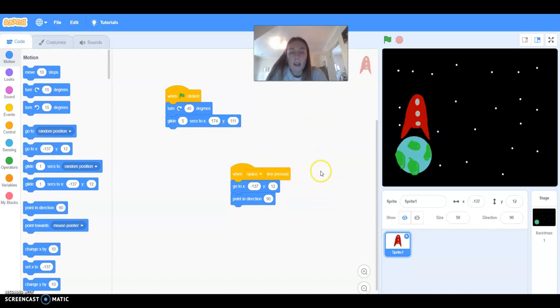What we're going to do now is we're going to create another background. And this time we'd like our background to have the same, but also add in the moon. So we're going to do the same as we did last time, but also add in the moon.